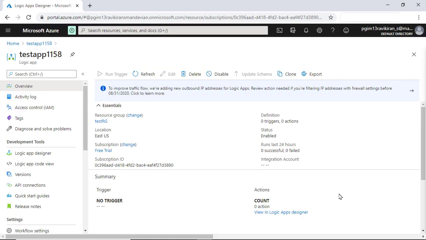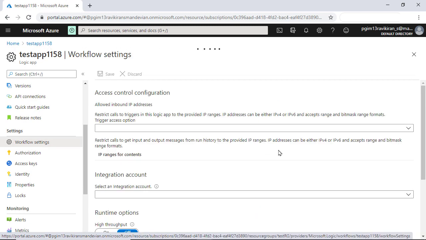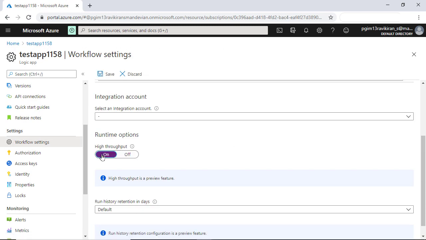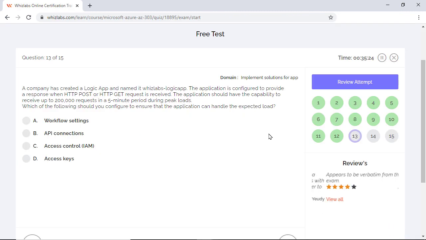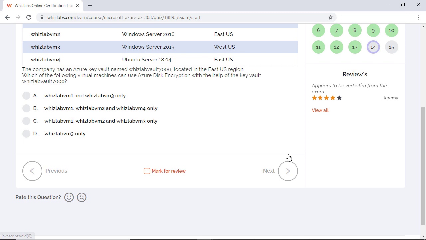So to run the Logic App in high throughput mode, go to the workflow settings in Logic App and set high throughput to on. So the correct answer is we need to configure the workflow settings. IAM and access keys are related to access management and are incorrect.